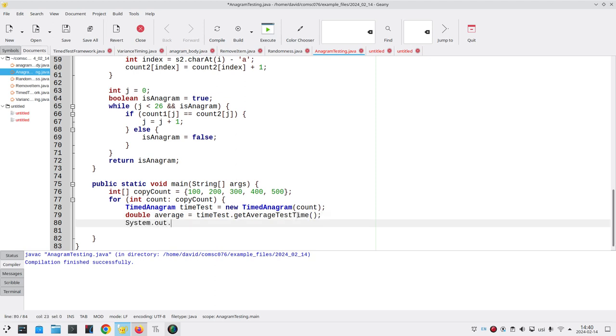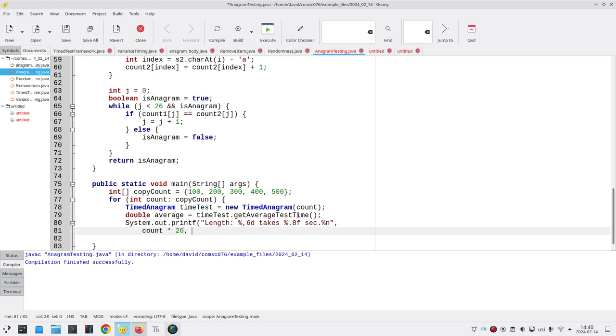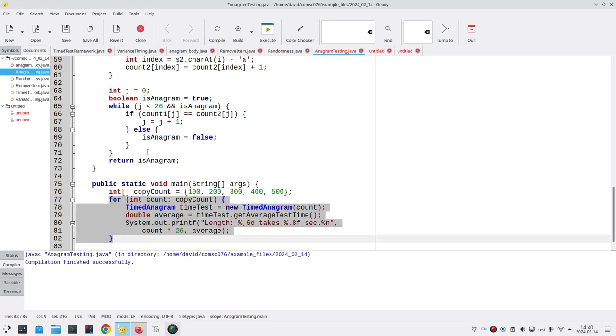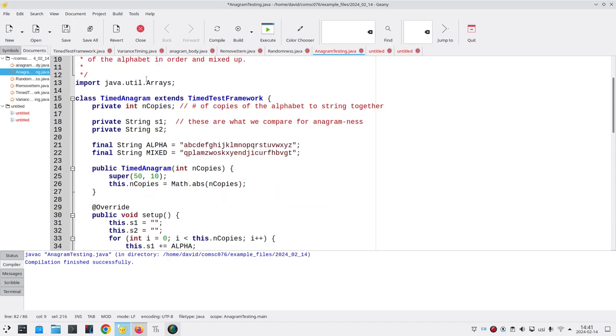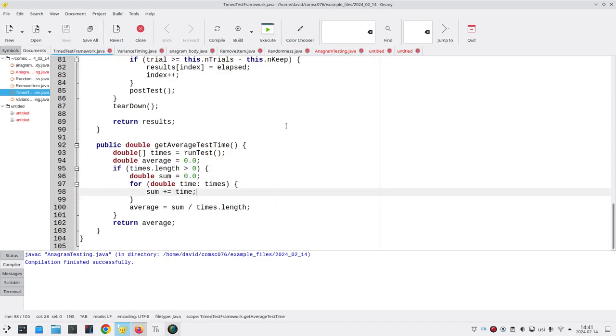And then we'll print out the results. Length %6d, takes %.8f seconds, and that's going to be our count times 26, and the time is going to be average. So notice that our testing itself is now very compact, because all the work is being done by the framework.